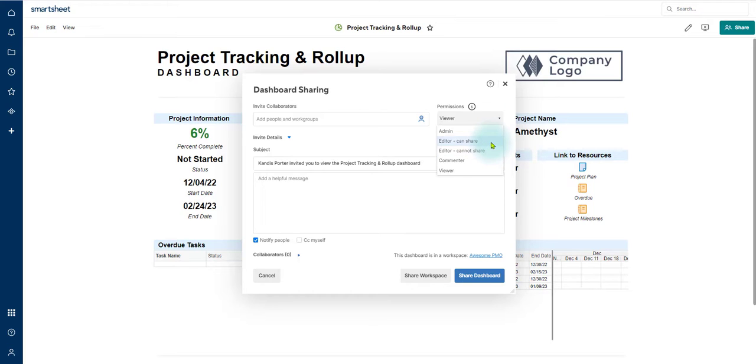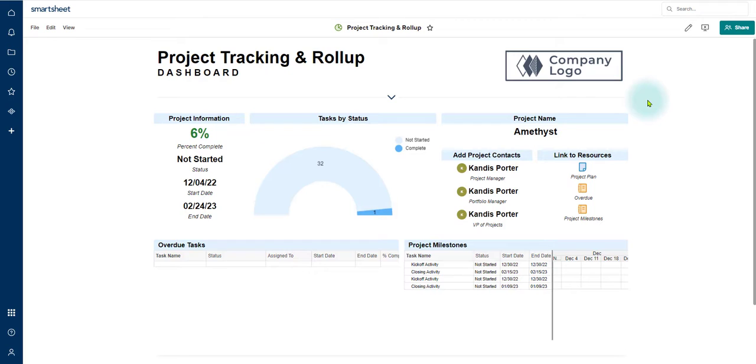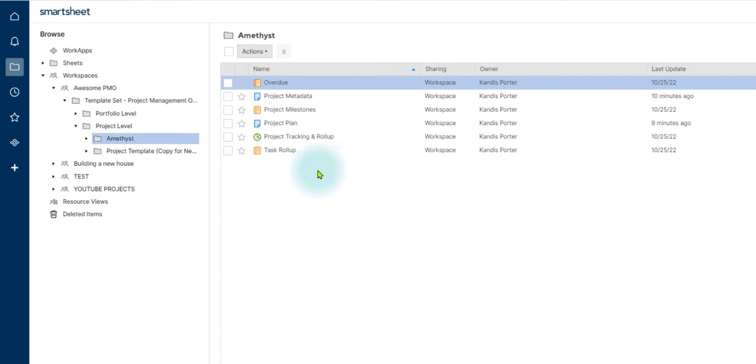Editor cannot share, editor can share, or admin. So this is a really handy pre-built tool for project-specific information. We have now covered everything that is in our project level folder. We've talked about the project plan. We've talked about the 3 reports: project milestones, overdue, task roll-up, and then we've talked about the project dashboard.